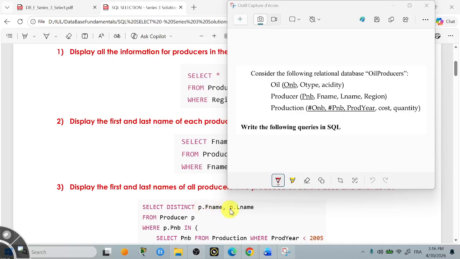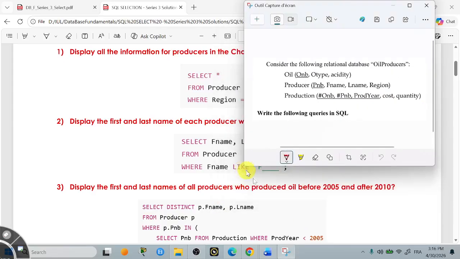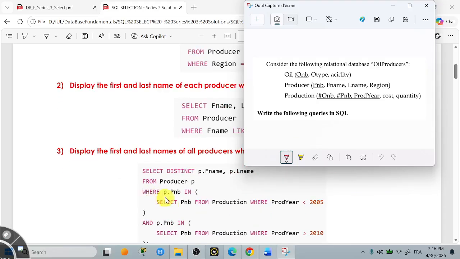Select p.fname, p.lastname from producer P, where the PNP should satisfy these two conditions I told you. So where the ID here should be in those who satisfy production year less than 2000 and greater than 2010.